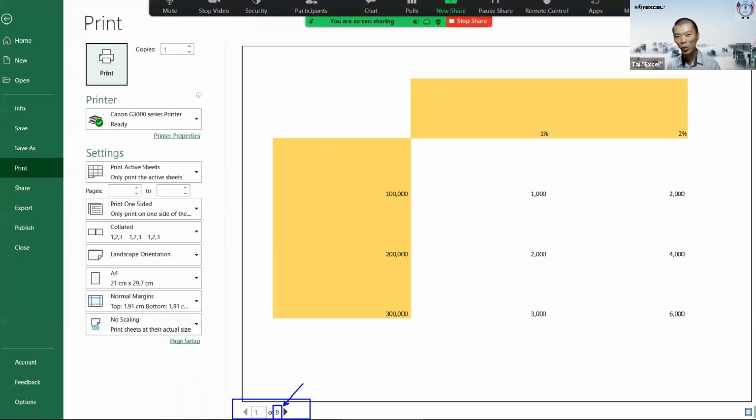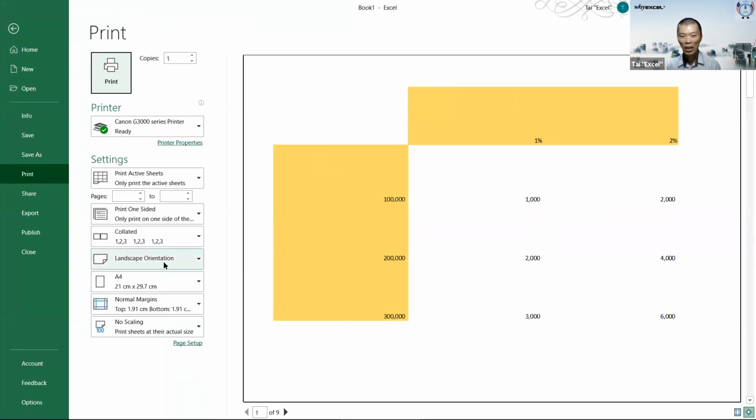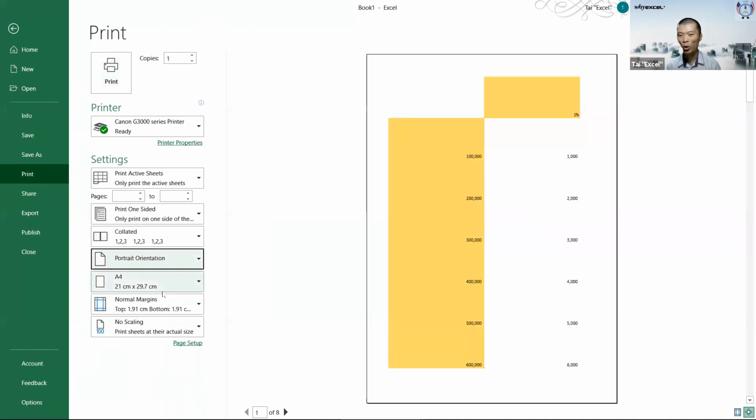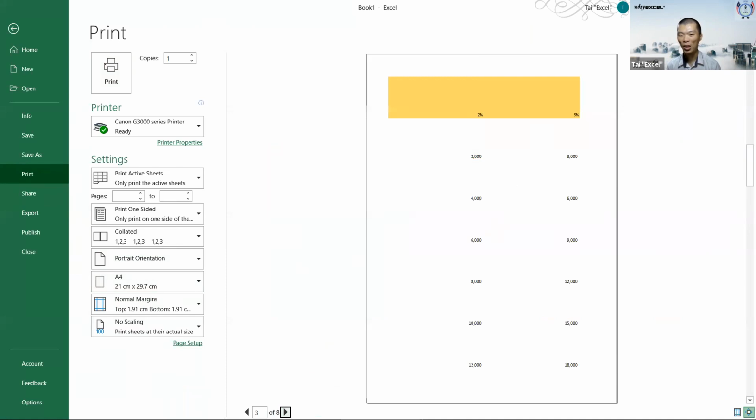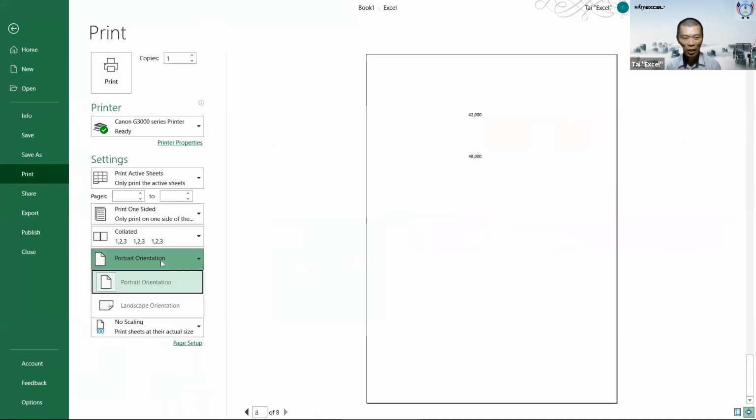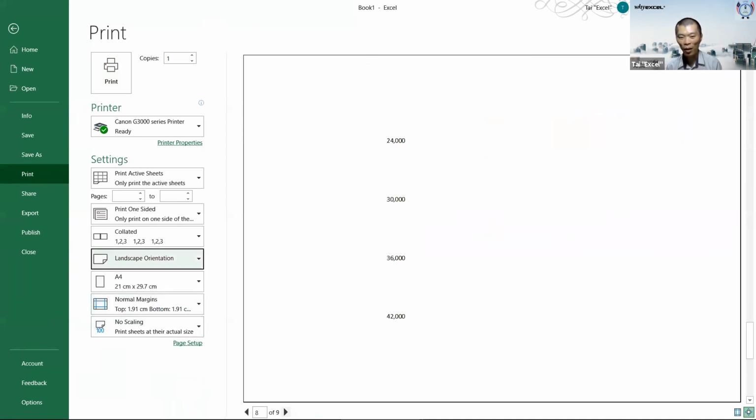So now we are able to turn the orientation to portrait. You can see how things look. Go to the next page and you can see the next page. It's a bit different, a bit weird. If I turn from portrait to landscape, it's also a bit weird as well.